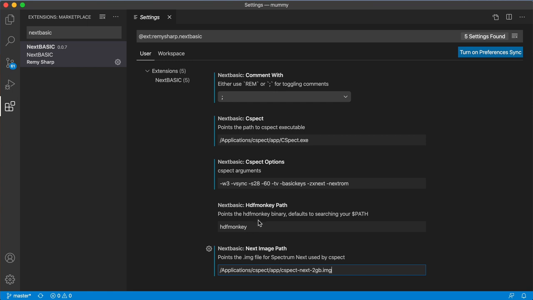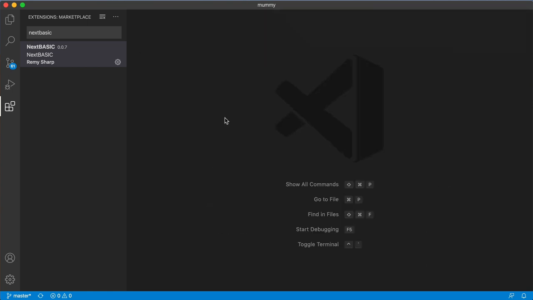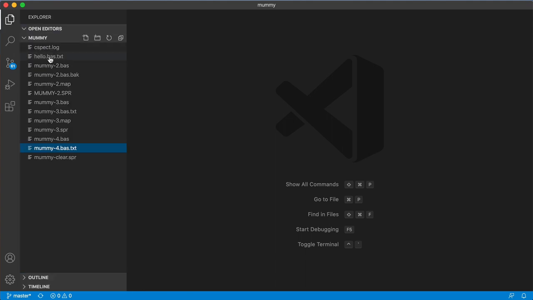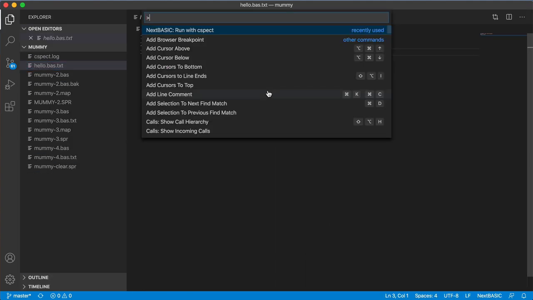HDF Monkey has already been downloaded and installed into the usr local bin directory. And I'm now ready to run some BASIC. So here is a BASIC file. I'm going to do Run with CSpect.